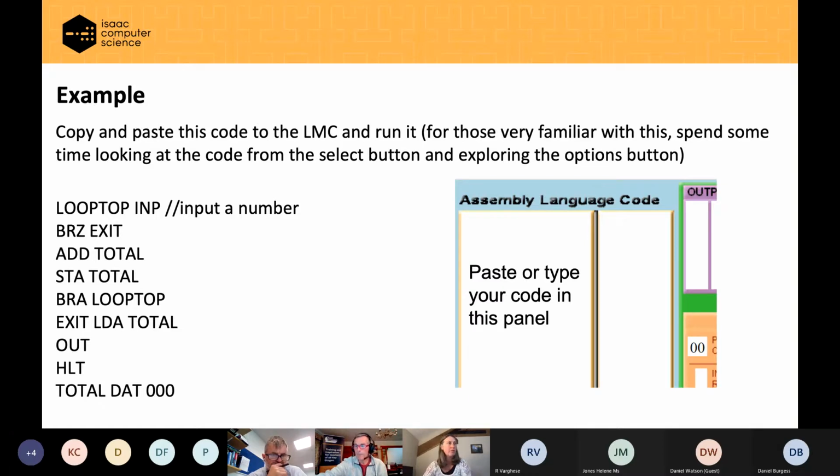Just to stress as well, there are a few mnemonics in this example, Paul's example, that we didn't cover on the slow step through. So for example, the BRZ and the BRA, the other branch. If you're not familiar with these, if you click on the help button on the LMC page, it opens up that extra page that I showed you where you can scroll down and see what these instructions actually are.